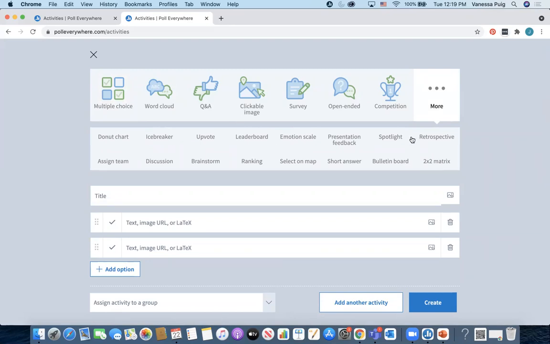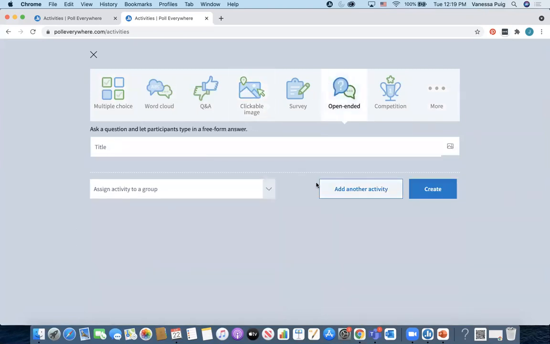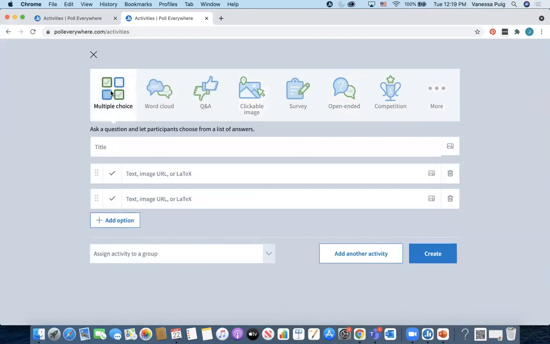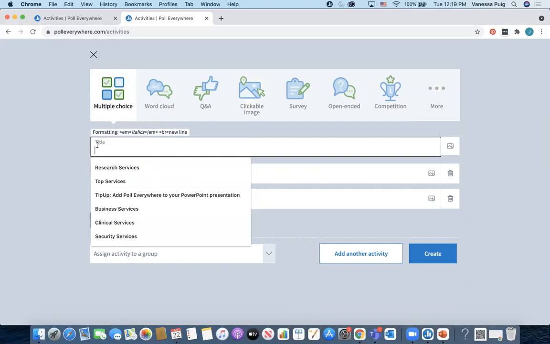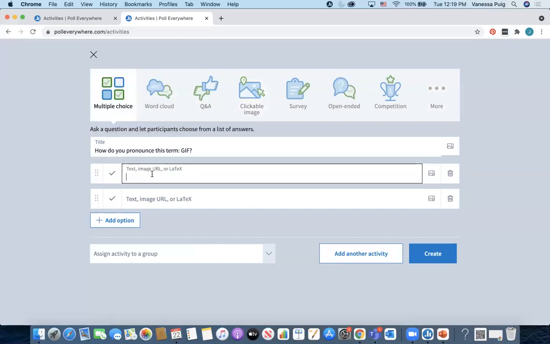But there's a ton here, and you can click on any of these, and the question format changes based on what you want to use. But today I'm going to use a multiple choice because it's the easiest and most popular. And we're going to do a really quick question here at the very top. How do you pronounce this term? All right. And I've got two options that I'm going to give you.